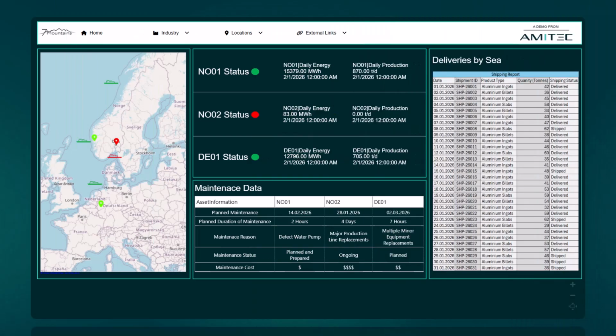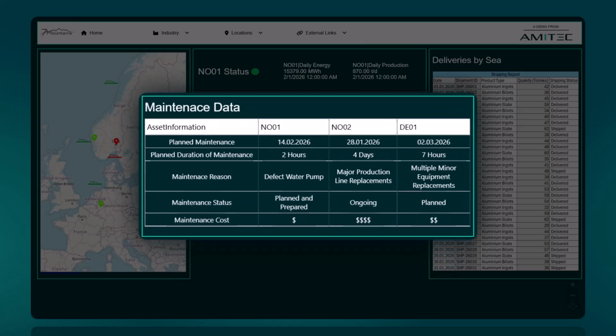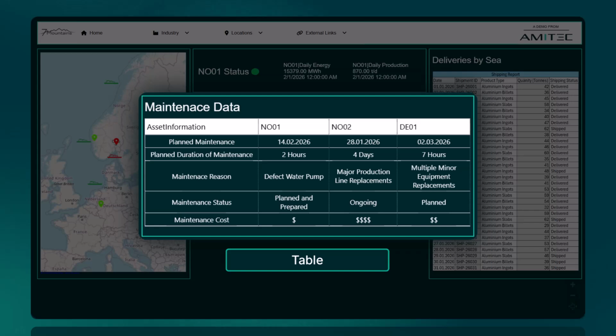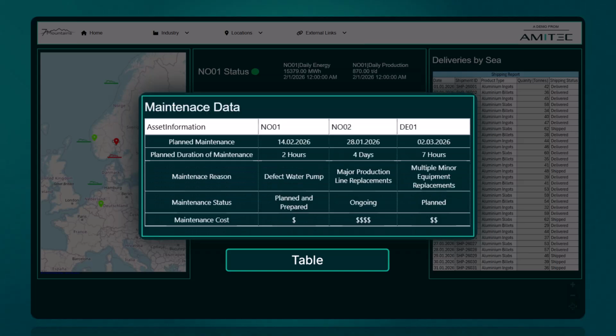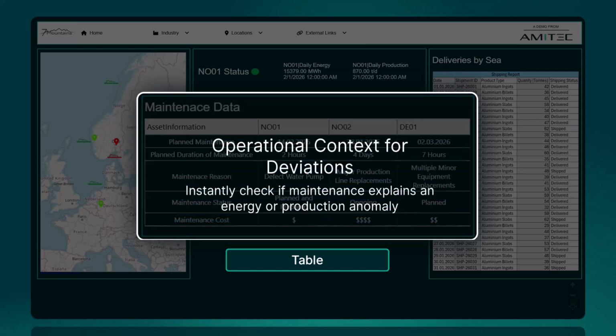Below that, I use the table symbol to provide operational context. This symbol visualizes structured data stored in AF tables, such as, in this case, a maintenance plan and activities. Seeing the planned maintenance dates, expected durations, reasons for maintenance, current status and costs for each site is crucial information when interpreting energy or production deviations. For example, if a site shows reduced production or higher energy usage, I can quickly check whether there's an ongoing or upcoming maintenance activity that could explain it.